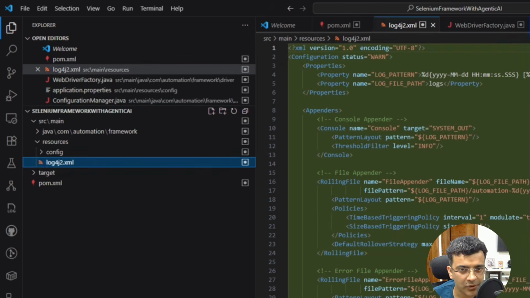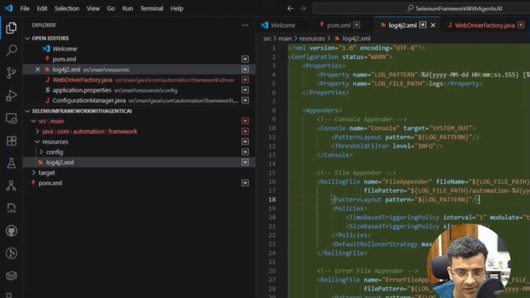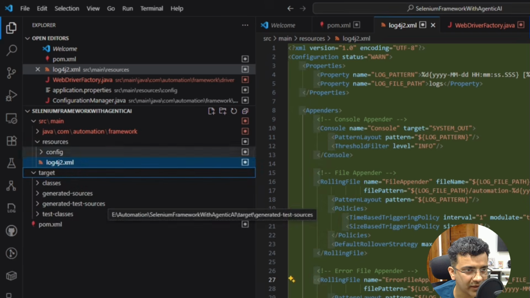Let's go to that. Okay, so it has also created the log4j configuration file. Sometimes if you try to do it yourself and you miss a single arrow while copy pasting, you'll face a lot of problems, and then setting this up takes time. But now with agentic AI, all of these things are possible, and it has created a target class as well.